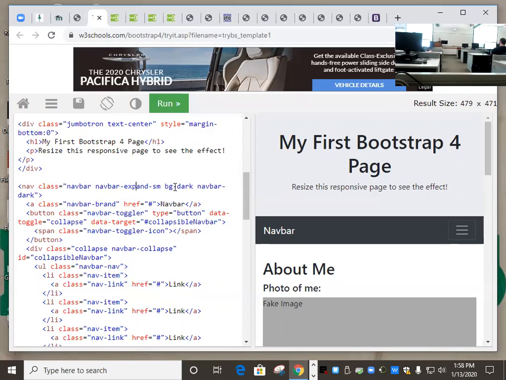And then there are other colors that you can use. So you don't have to use BG dark. You can use a different color, or if you want to do your own custom color, that is when you override the class.